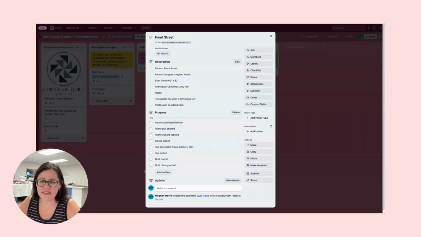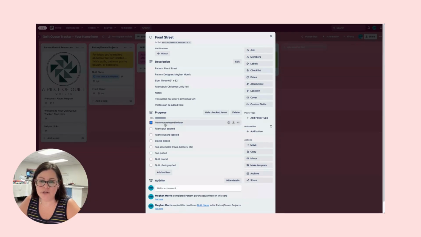Perhaps in the progress, maybe I've already got a copy of the pattern. I wrote purchased or written because you might be a pattern designer. You might write your own patterns. And maybe I've already got the fabric that I want to use. Okay. As I finish the steps, I just check them off here.